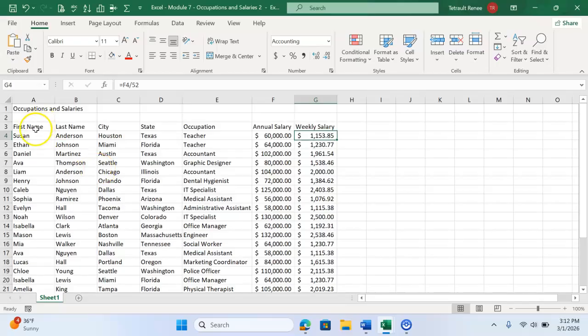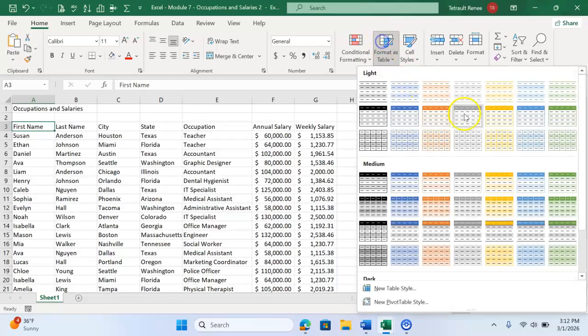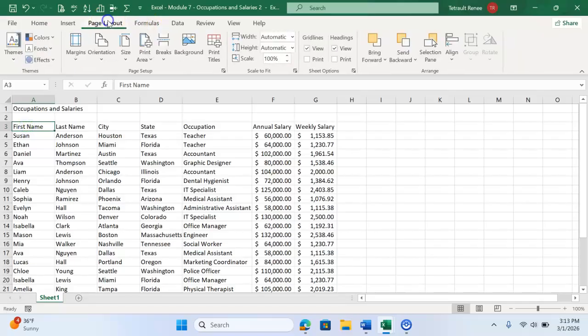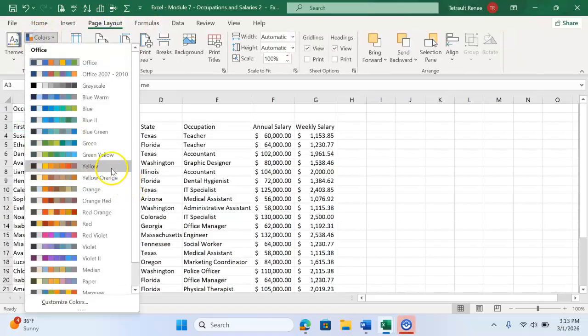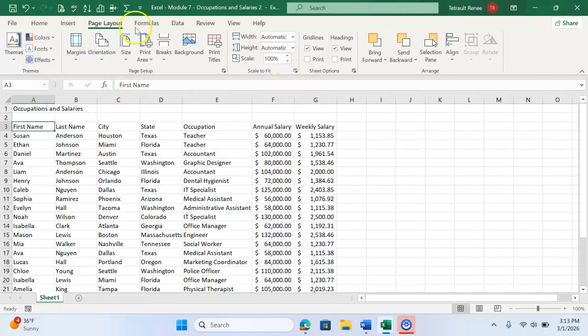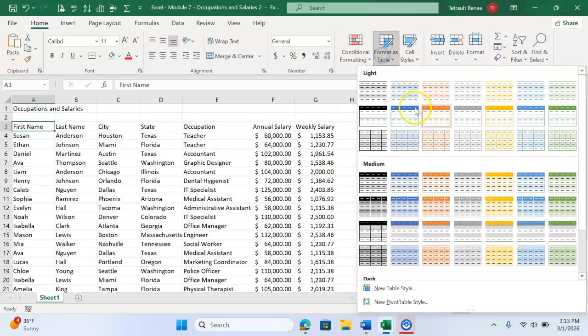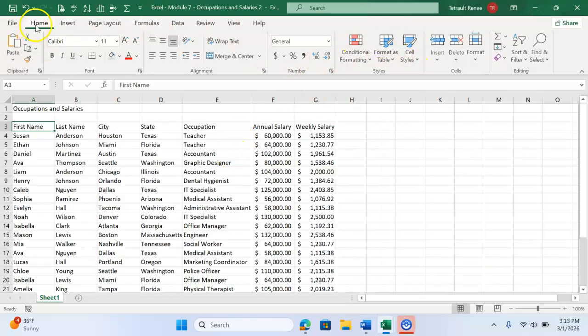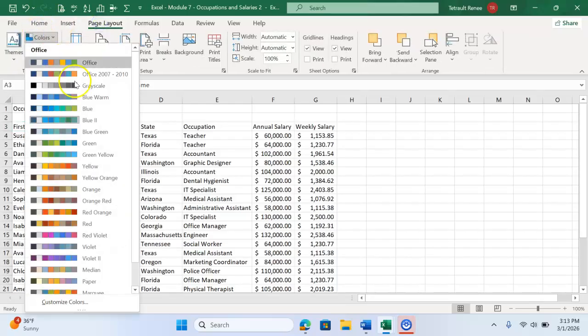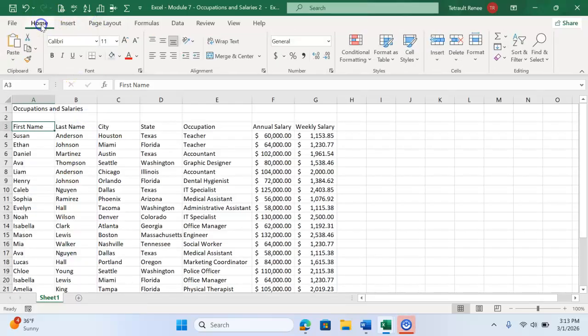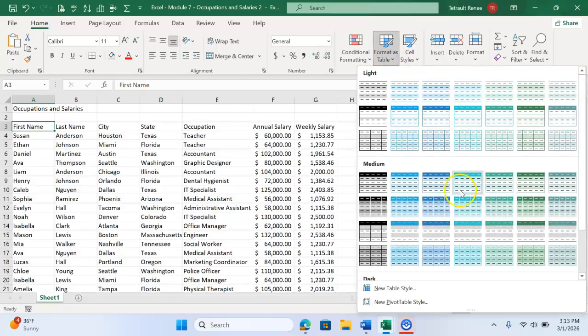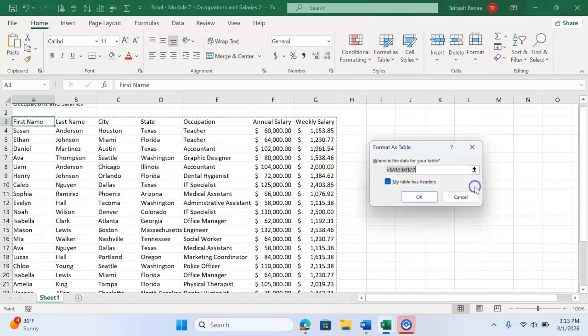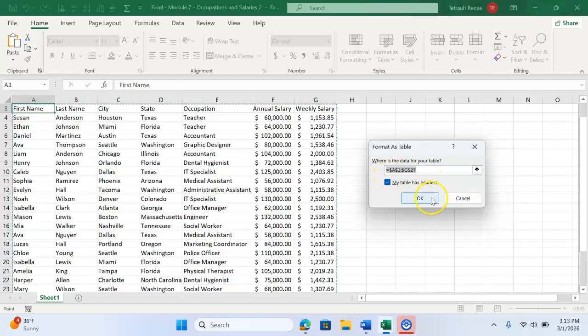So the next thing we'll do is we'll put it into a table. So I'll choose format as table and you can pick. Now before you do this, if you want to change your theme color, you can go to page layout and go to colors and change a different palette, if you'd like to do that first. So I'll go with blue 2. Now I'll go back and format as table. And sometimes it doesn't do it the first time. So if I chose blue 2, and then I'll go back to home and format as table. Now I have it. So pick any style you'd like. And it should be A3 to G27.